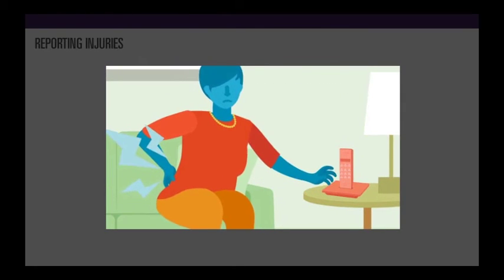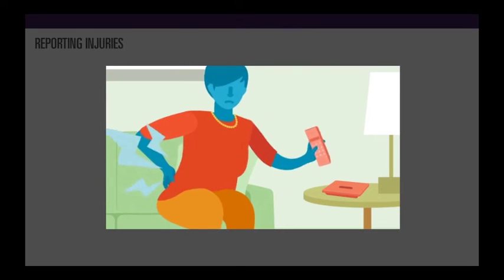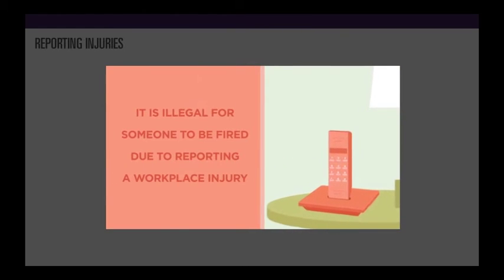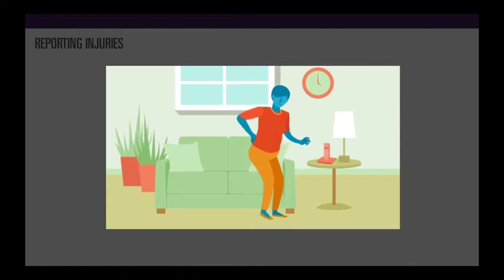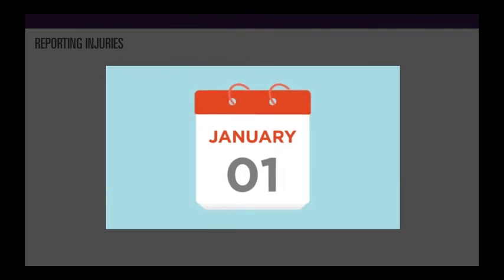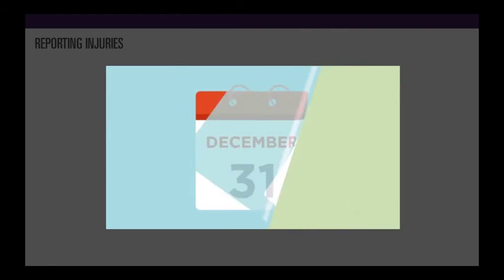There are many reasons why HCAs may not report a workplace injury. Some worry about losing their job, but it is illegal for someone to be fired due to reporting a workplace injury or by filing a claim. Others think the injury is not serious, only to realize that it still hurts days, weeks, or months later. But you can file a claim up to a full year after an injury.